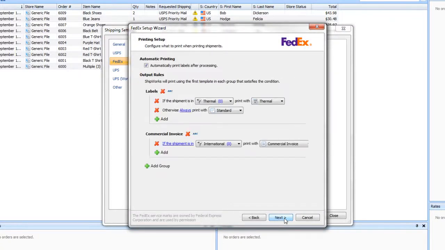This screen will actually show us how we can select how we're going to print. So we're going to leave most of the defaults here. We want our labels to automatically print. So we'll just leave the automatically print labels after processing checked. And then the output rules define which printers ShipWorks will print our labels to based upon whether it's a thermal printer, a standard printer, whether or not we need a commercial invoice if we're shipping internationally.